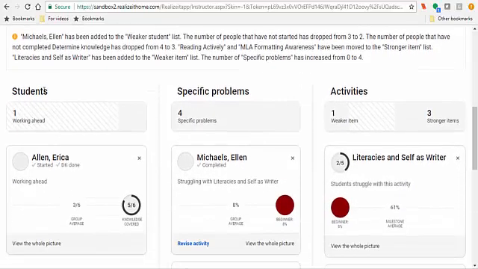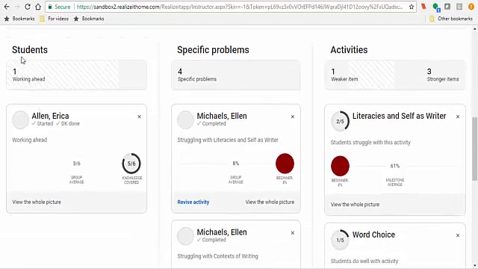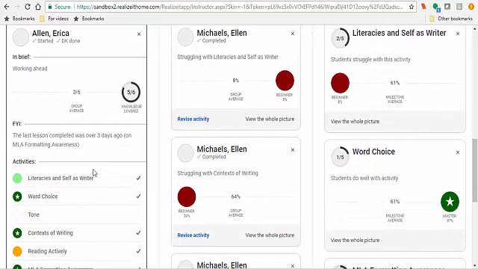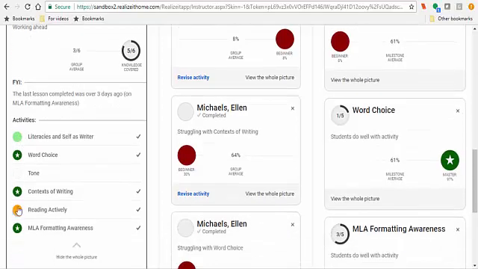So now you see other information. We have 1 student working ahead. So she started, she did determined knowledge, she's working ahead, she's already covered this much content. So then you can view the whole picture. And this shows everything that she has done, the level of mastery she is exhibiting on these content levels, and this is one of the nodes that she is still working on.